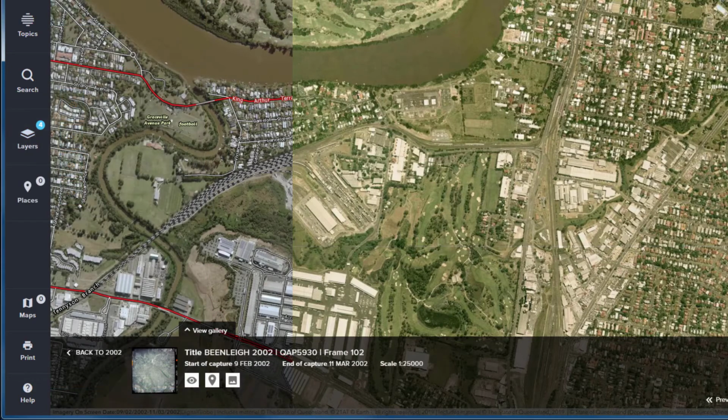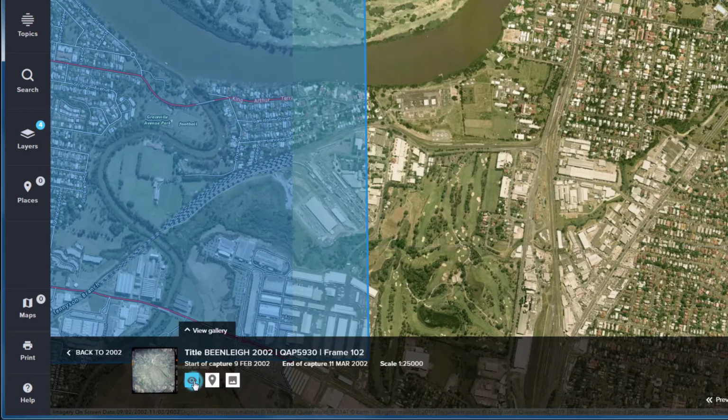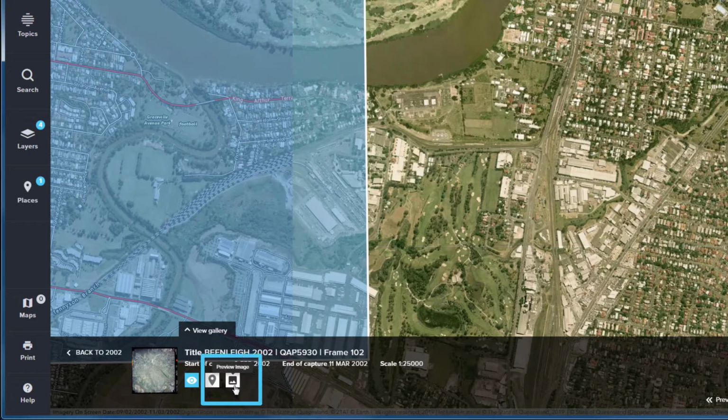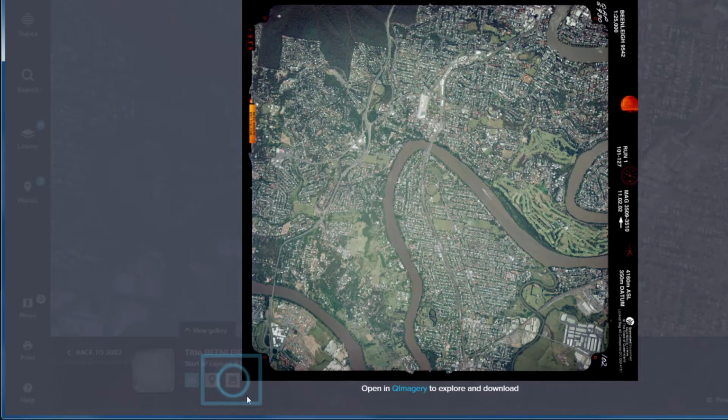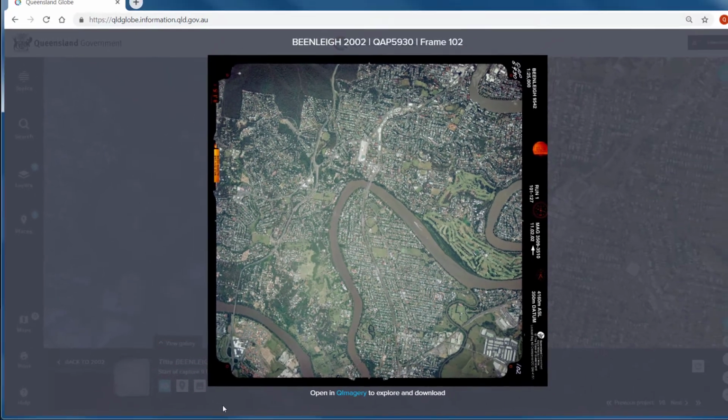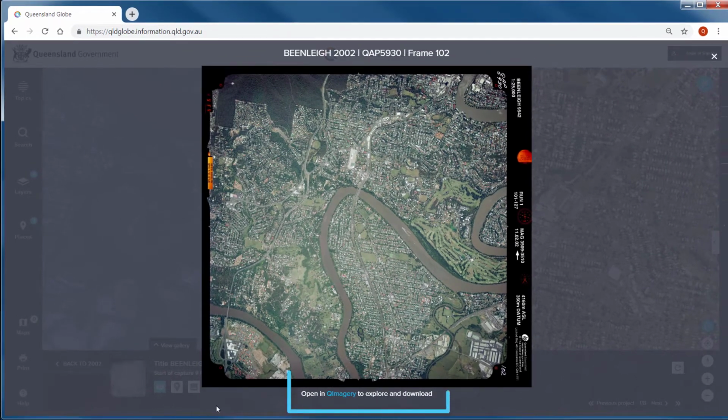Older images don't always align. Therefore, the Queensland Globe will only show the image footprint. We can add that footprint to places for further analysis, preview the image to have a closer look, or open the image within QImagery.